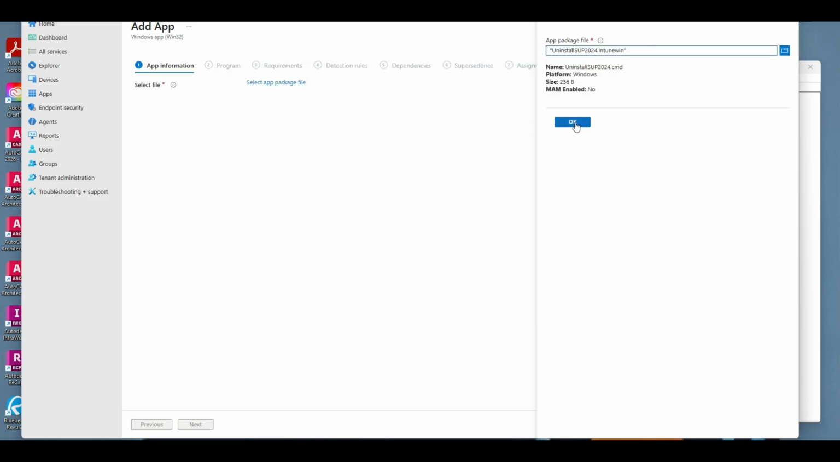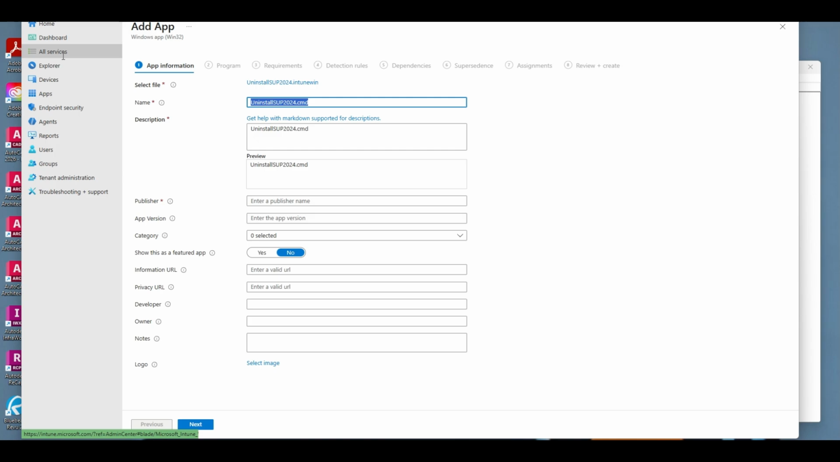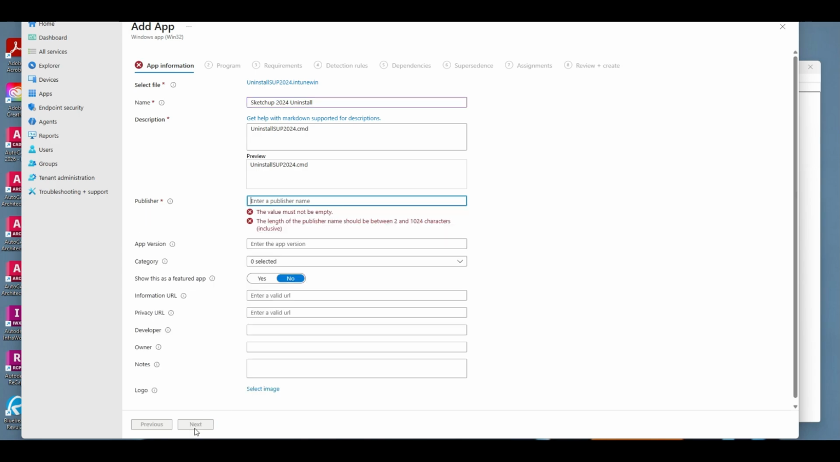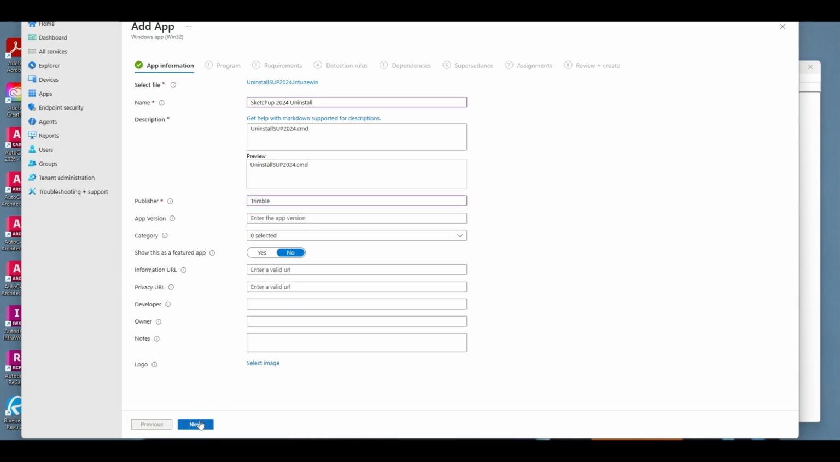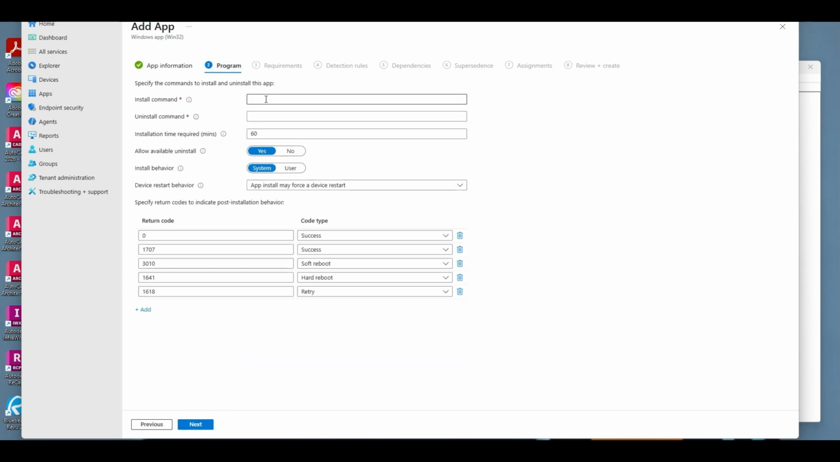So here's our uninstall, right? You could name this the name of the thing, or I'm going to call it uninstall, but you name it whatever you want. Say this is going to uninstall it. We're going to go to our publisher, Trimble, because you have to have a publisher. And then for our install, we'll just say nothing.